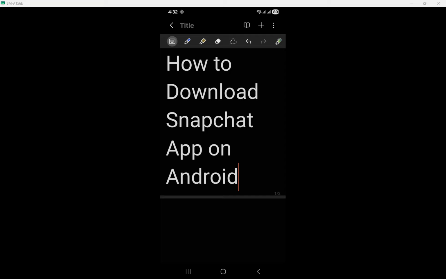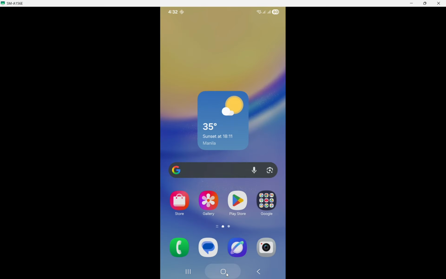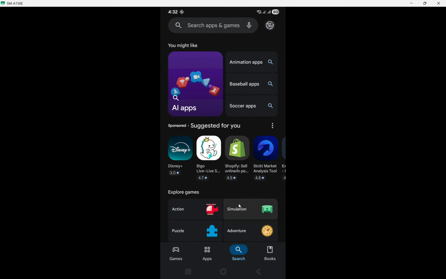In today's video, I'm going to teach you how to download Snapchat app on Android. We'll use the official, safest method through the Google Play Store so you get the legitimate app and automatic updates. First, open the Google Play Store on your Android phone. You'll find it on your home screen or in your app drawer, and its icon looks like a multicolored triangle.